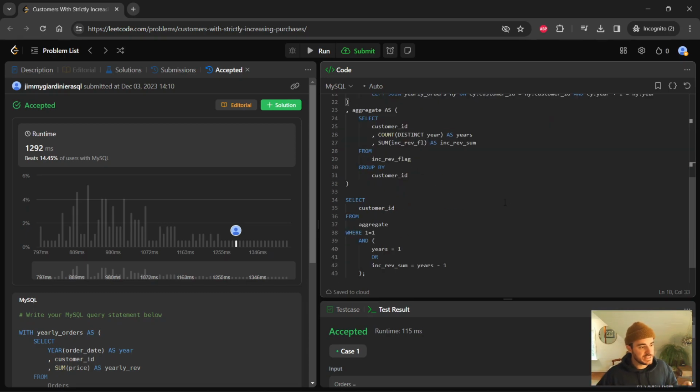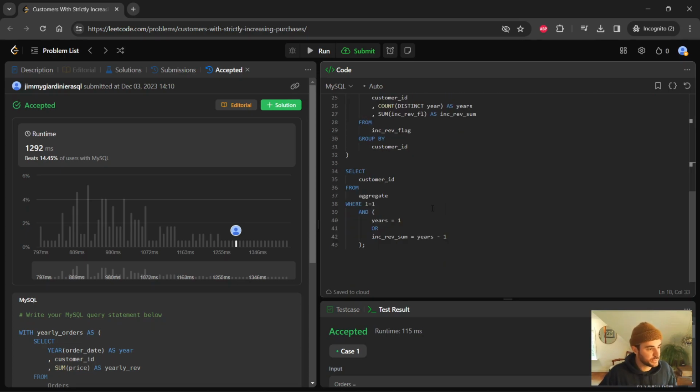So now we have all the info that we need to be able to come up with our result set. So we're going to select each customer from this aggregate table where either they only shopped 1 year, which we still want to include them even if their flag is 0, or the number of times that it was increasing is years minus 1, because that last year will never be 1. And so if their increasing revenue flags add up to a certain number, the distinct years that they were with us minus 1 should equal that. And so you combine those two groups together, and that gets us our final data set, which satisfies the problem.